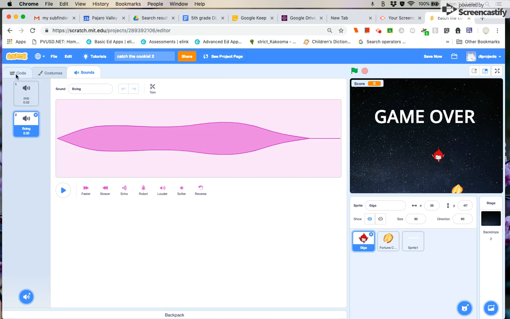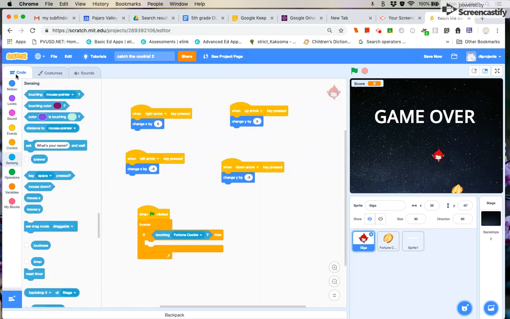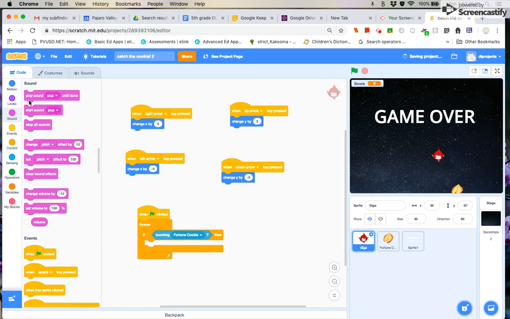Then I'm going to go back to my Coding tab. And I'm going to go to the Sounds menu. And the very first choice here is Play Sound. From the drop-down menu, I'm going to choose the sound I want, boing. And I think that should pretty much do it.